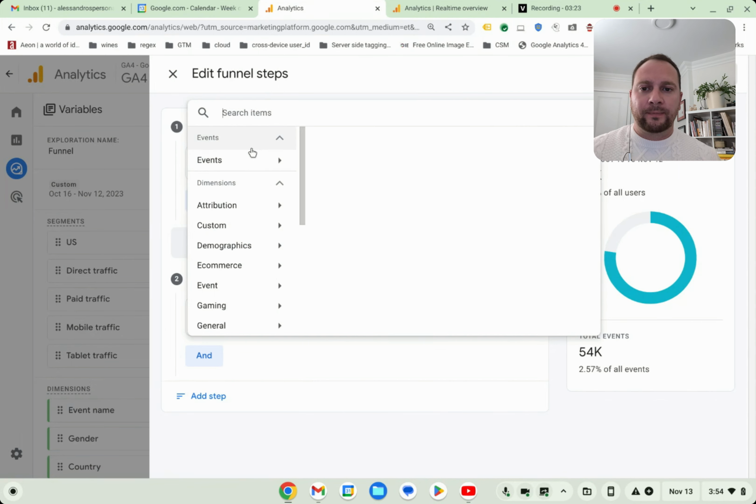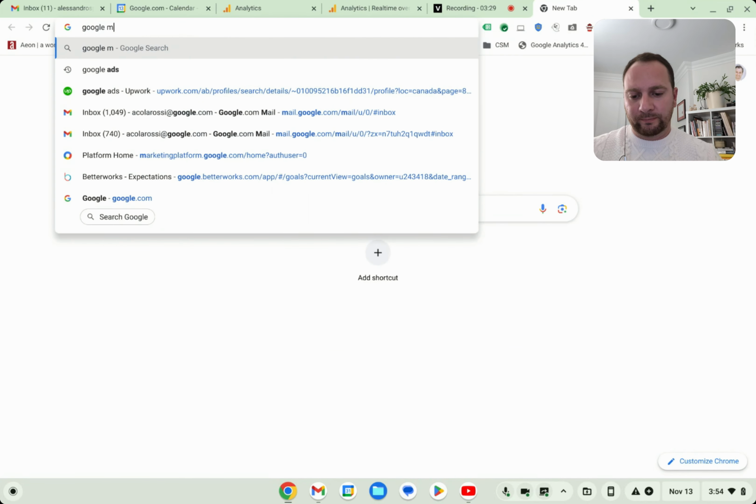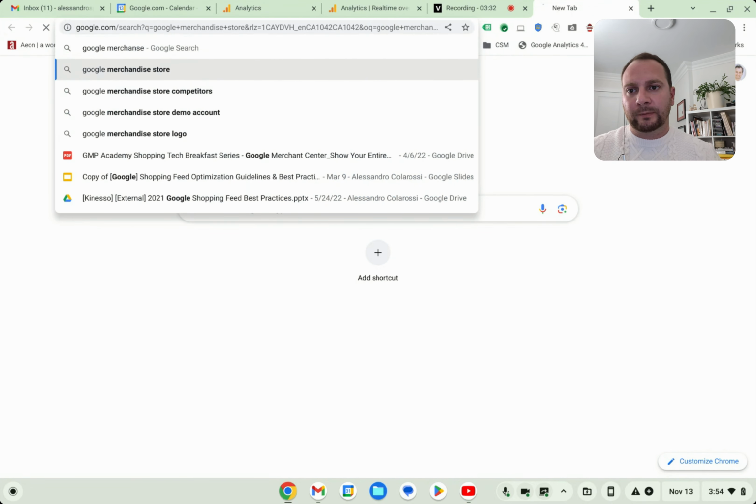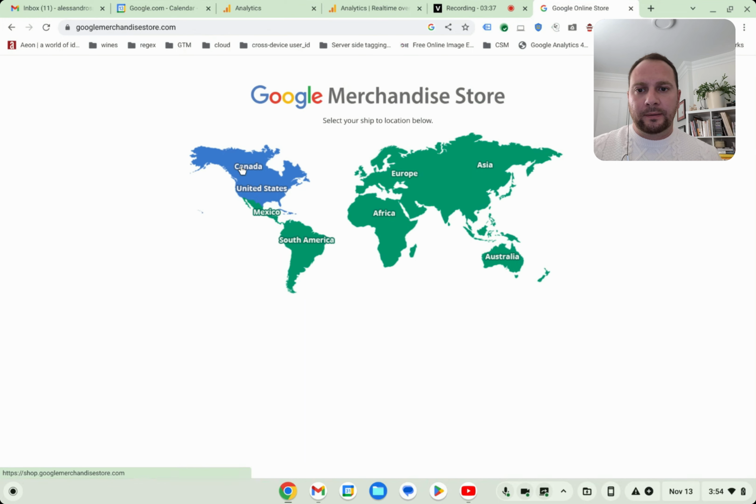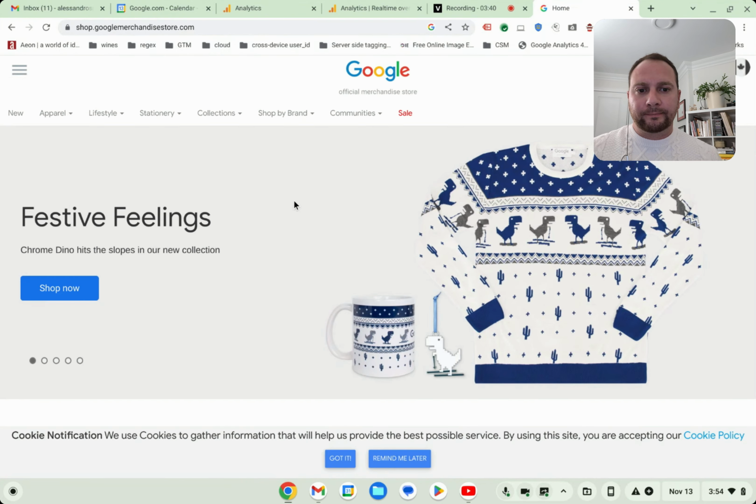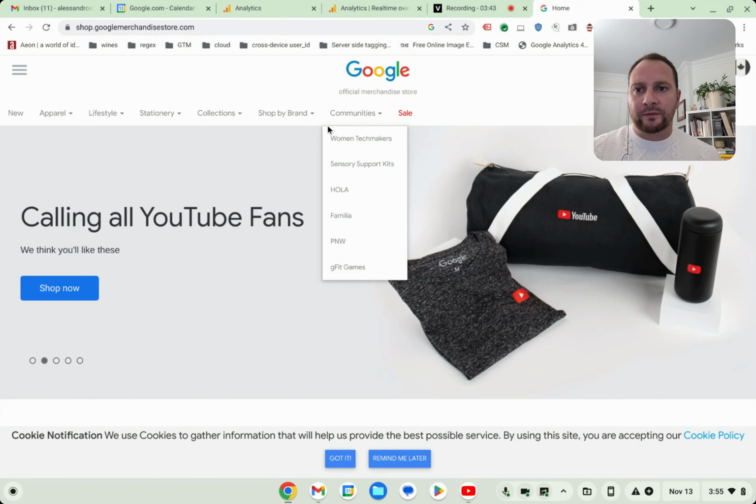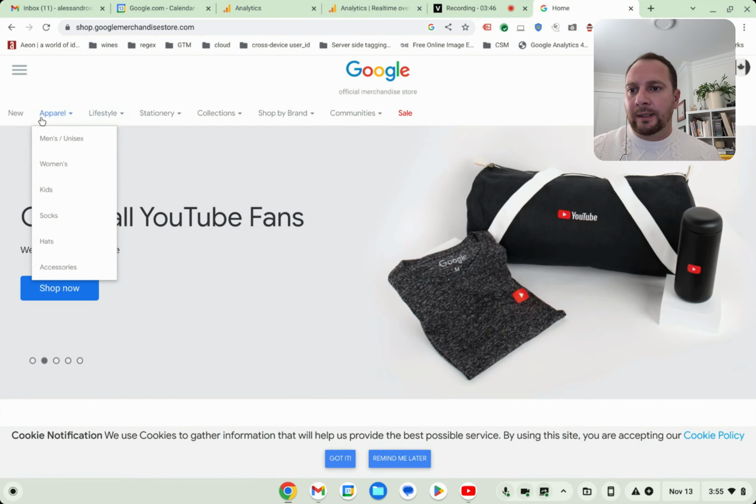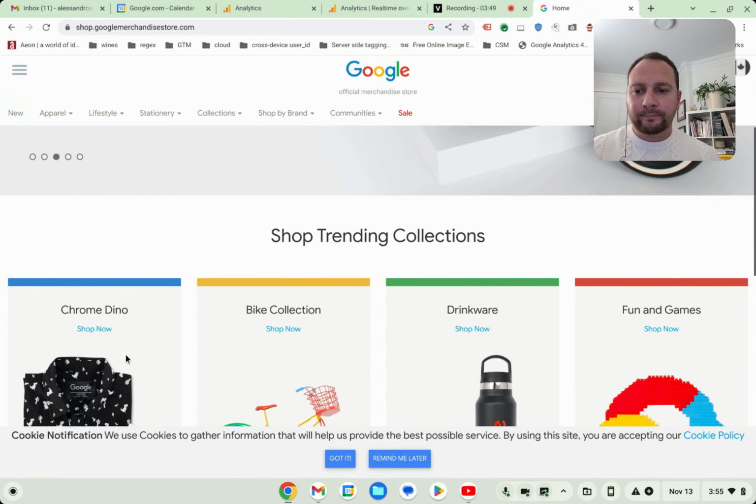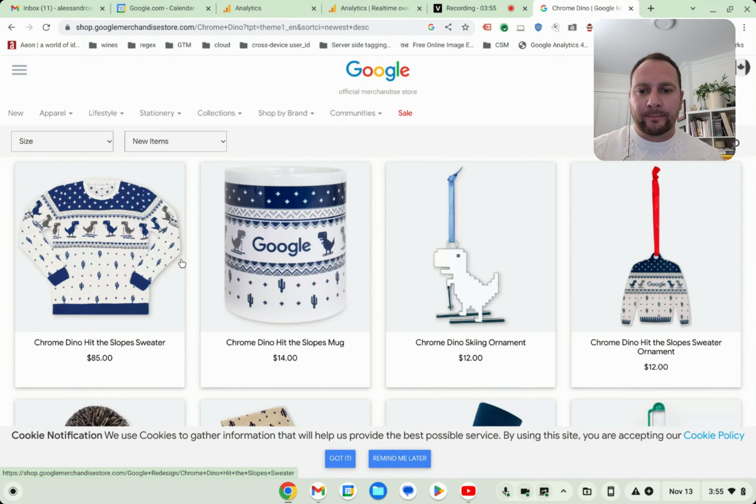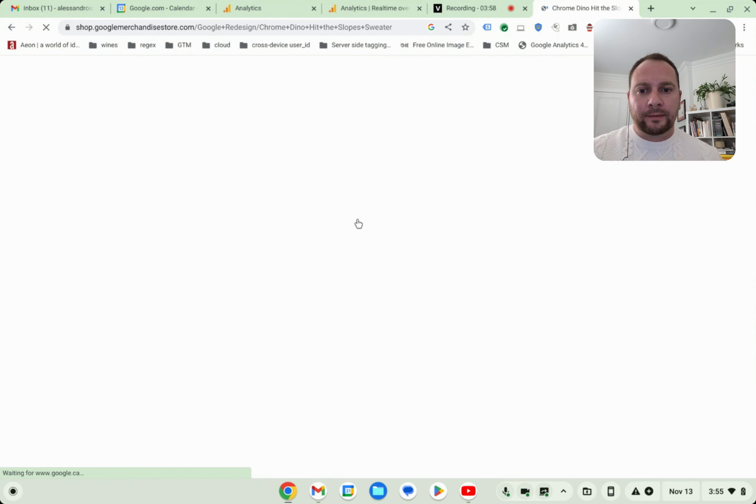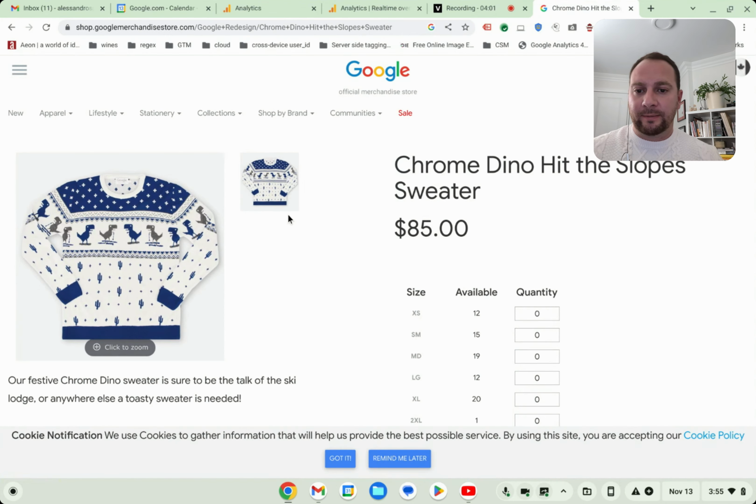on the Google Merchandise Store, right? And you can go to the store. Anybody can go to it. Merchandise Store. Here it is. Here we go. So if this is my first visit, an event will fire for me. And then, if I look at something, this Chrome Dino shirt, which I really like, this would be a funnel step, the step 2 in our case, of view item.